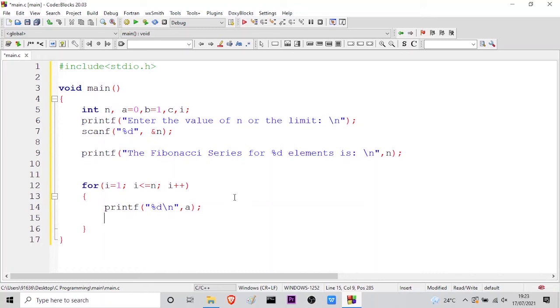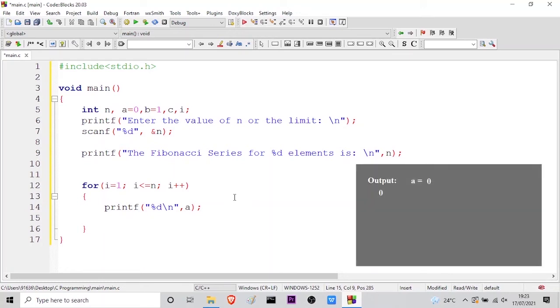So first the value of a will be printed. We can see that the initial value of a is 0. So in the output, a will be printed, which is 0.